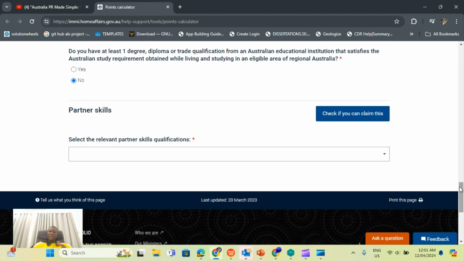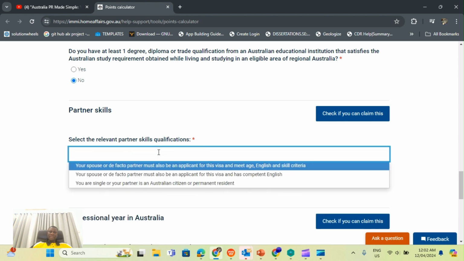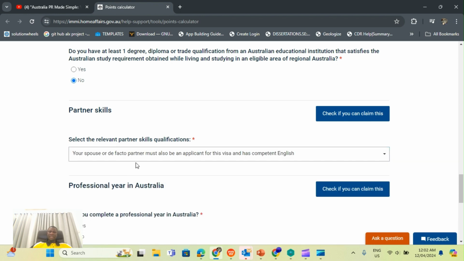So if you study, you will be able to earn some points. Okay. So your partner skill. Let's say your partner is a nurse and has done an evaluation, a migration assessment, just like you've done, and has done an English test. You can select this. If she has not done a migration assessment and has done an English test, you can take this.